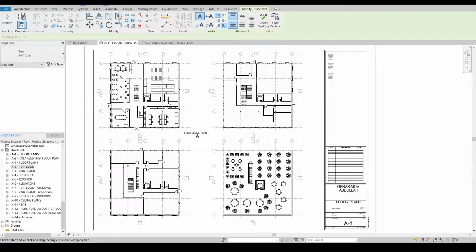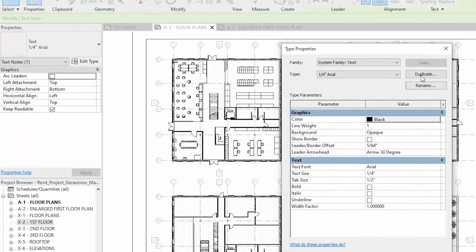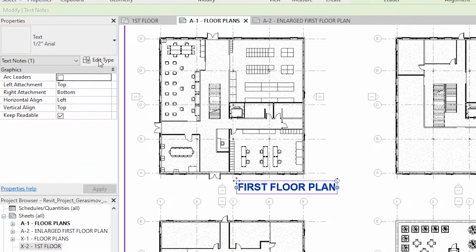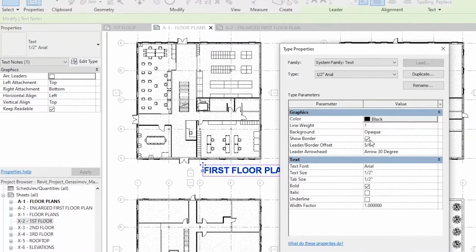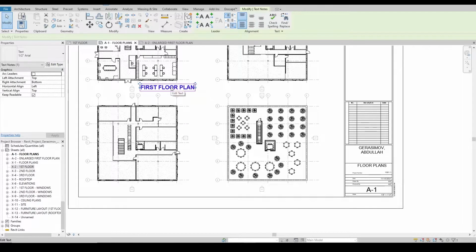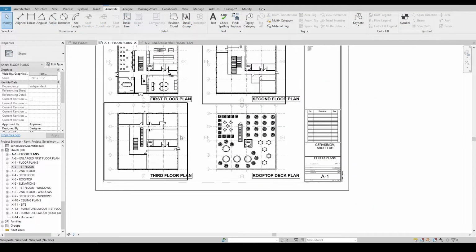Now this may not be large enough for us, so let's see what other options we have. If you have a 1/2 inch Arial, that's great. If you don't, go to edit type, create duplicate, change it to half inch Arial. Under text size, you'll also have to change it to 1/2 inch, and everything else should stay the same. So 1/2 inch Arial, and this is large enough for our project. Another thing I want you to try to do is in edit type, make sure your show border is checked so that you can see the first floor plan text is now outlined with a line. Do the same for the rest of the plans and try to fit it in somewhere where you have space. Once you've finished renaming the plans, this is what you should see.